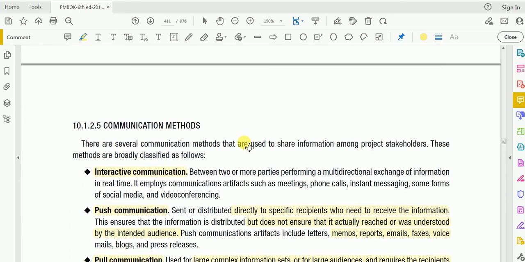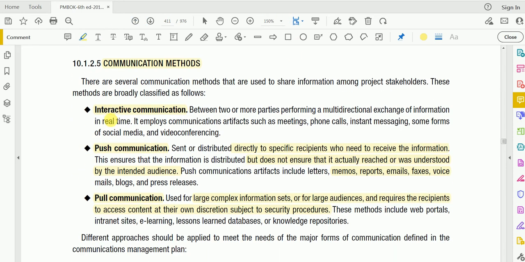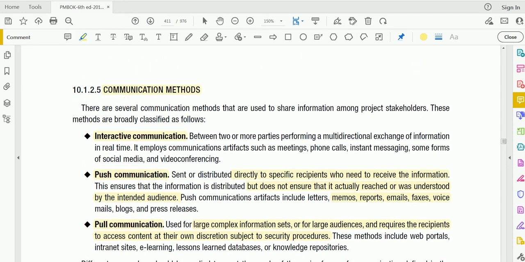There is another thing called communication methods. What are communication methods? The different types of communication. Interactive: what's the meaning of interactive? We are doing interactive communication; it's called real time. You speak, I speak instantly. Sometimes I have to keep quiet, sometimes you have to keep quiet. What is push communication? These are good; just mark this as important.